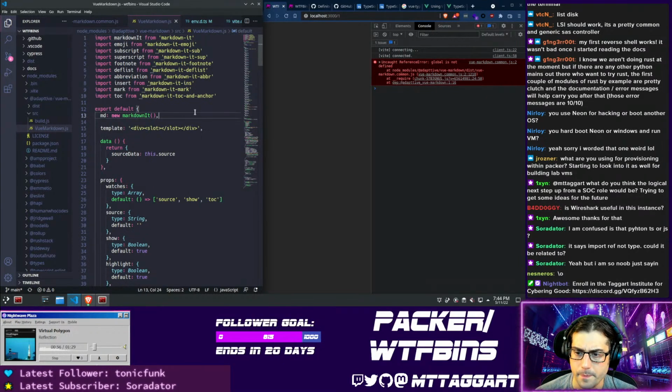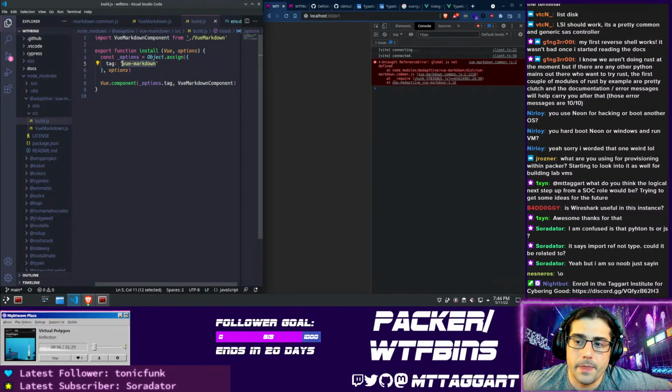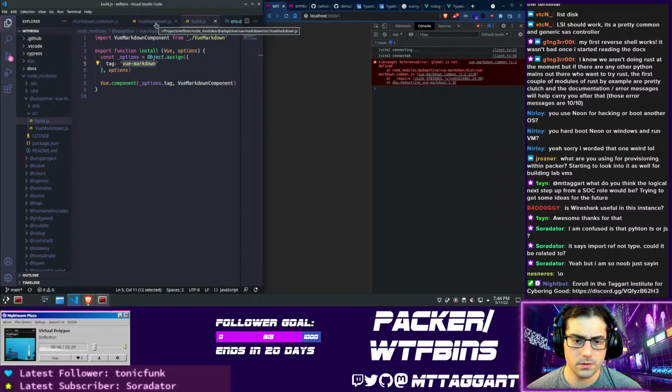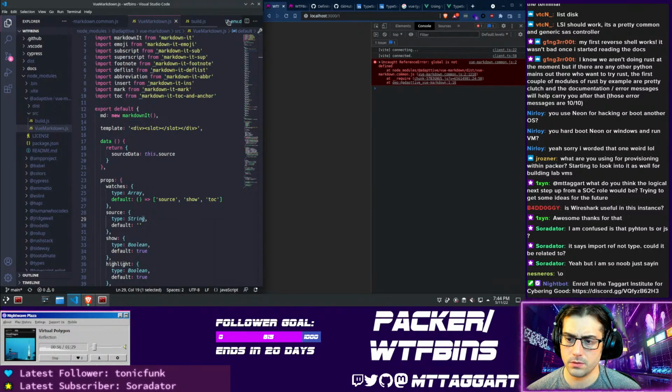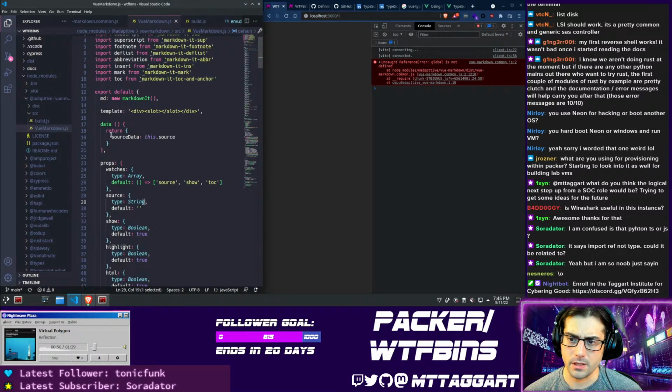Okay. Nothing. What about build? Component options tag. Tag view markdown. Oh, interesting. Look at that. Where it says export function install view options tag view markdown. So it does make a Vue.component view markdown component. And here's the new template div slot. Ah, interesting.